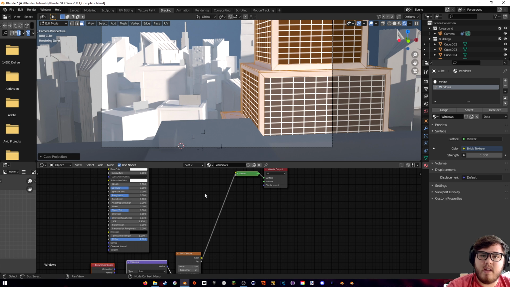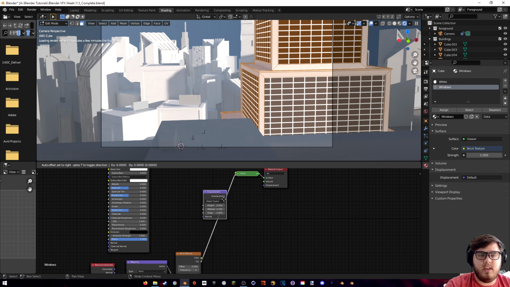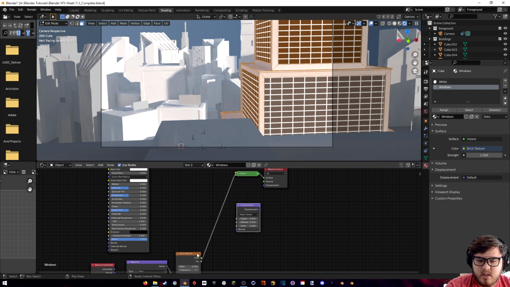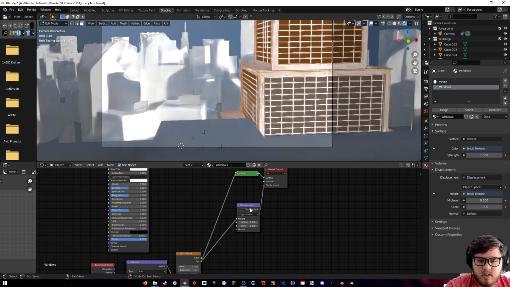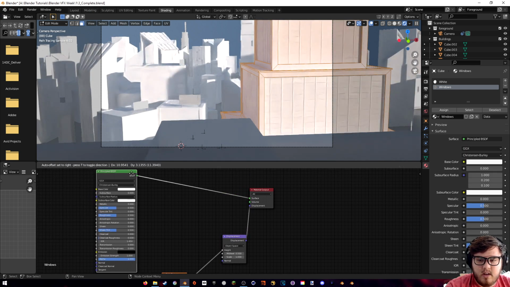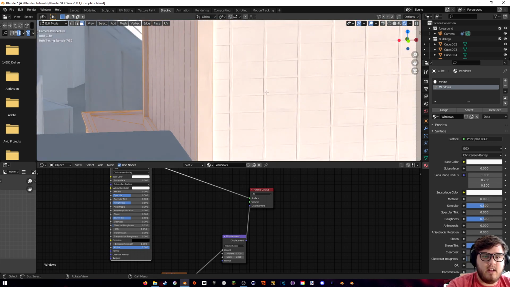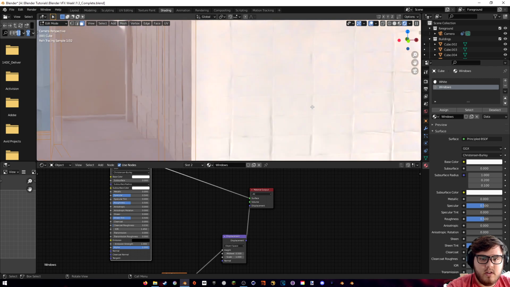Now we want to use this as displacement to give us a little bit more geometry. Or the illusion of geometry, I should say. So let's plug the factor into the height and then place that into the displacement. And then let's give that a view if we plug our BSDF into here. Okay, so now if I zoom in, you can see that that's basically creating the illusion of windows. So that is looking good.